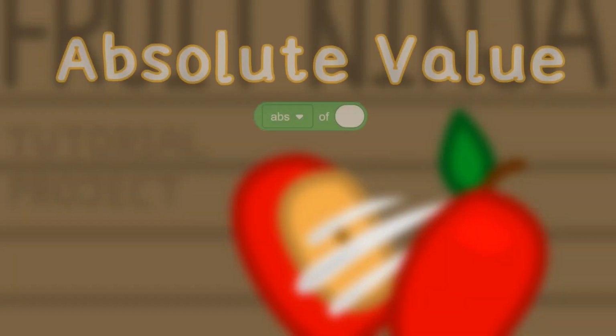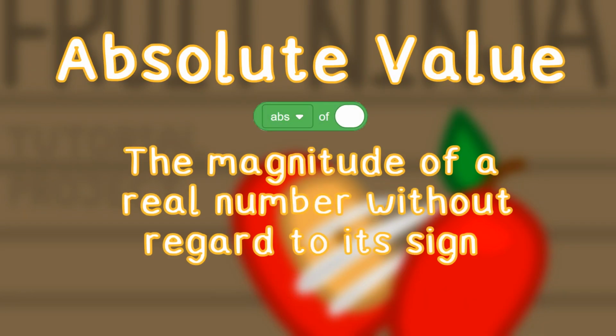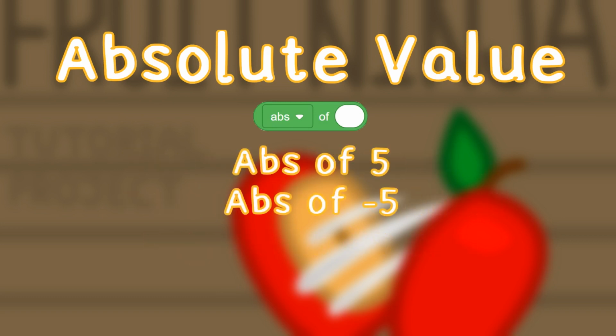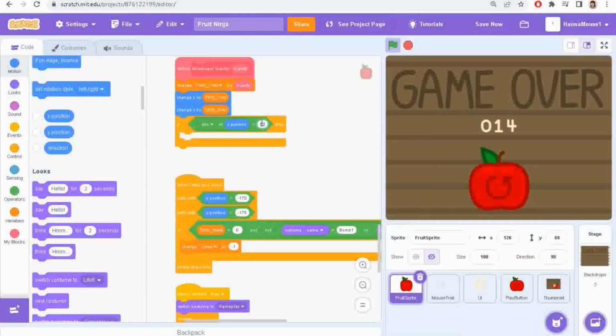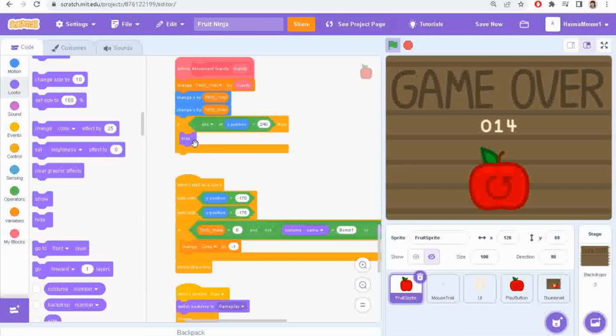The abs, or absolute value of a number, represents the size of a number regardless of whether it's positive or negative. For example, both 5 and minus 5 have the absolute value of 5. Drag an X position input from the movement tab into the input space of the abs block. We need the full condition to read if abs of X position is greater than 240. Within the if statement, add a hide block. This will cause the fruit to disappear when they go off the side of the screen.